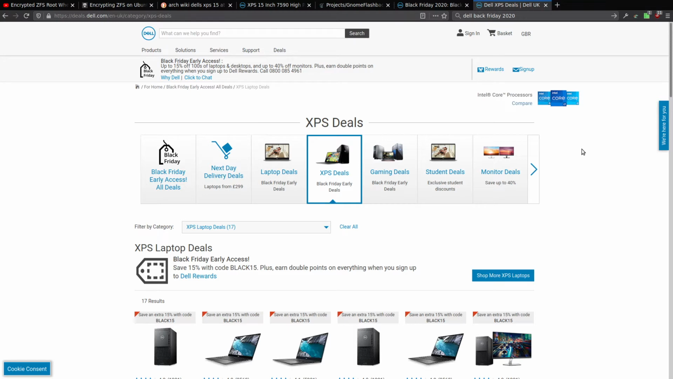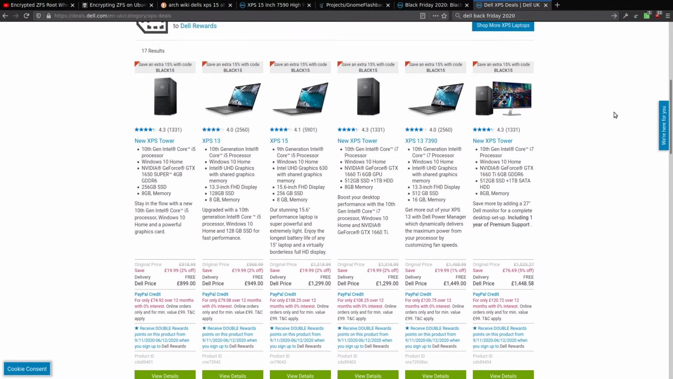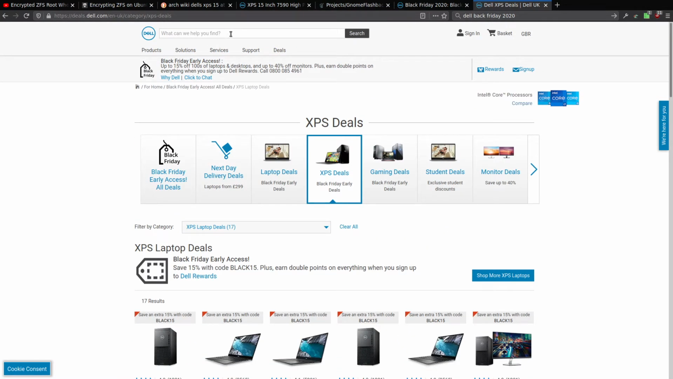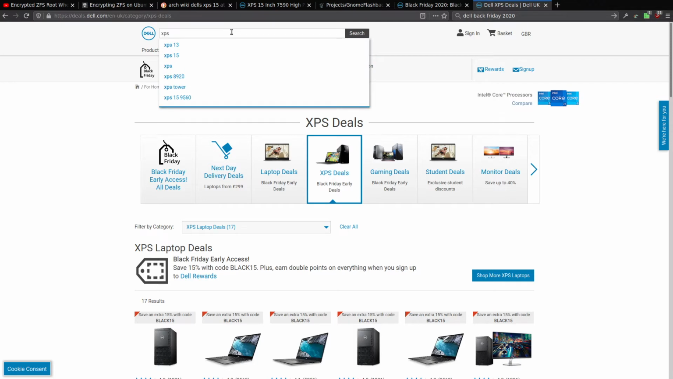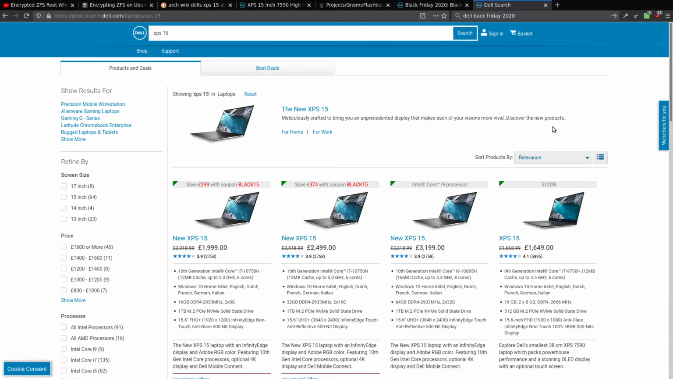So if you're looking for a new bit of kit, you might want to check out the Dell Black Friday sales and get yourself a good deal. I think my one was about 1,500 quid, which is cheaper than a new MacBook. And there's lots of stuff down here. If you just search the XPS section, I think I just went to the XPS 15 section.